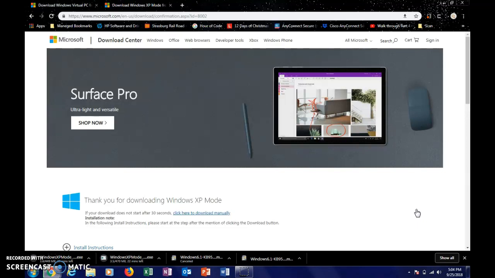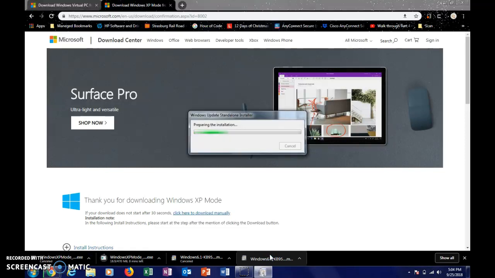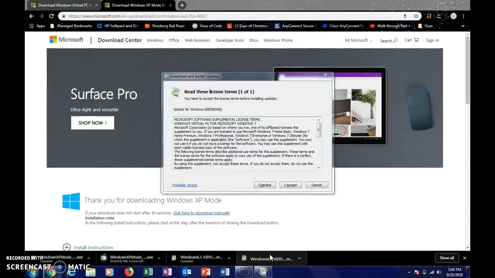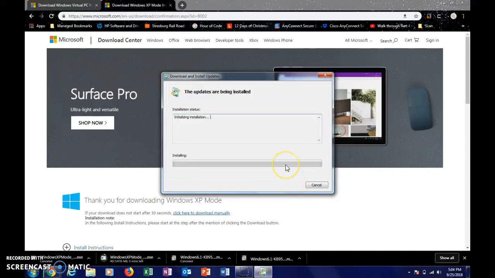So anyway, what you want to do is cancel. We're going to go here. This one. Just going to open it up. Preparing the installation and searching for updates on this computer. I'm pretty sure I'm up to date doing this. Yeah, I do. Except I don't know what to install. But yeah, so we're doing this.